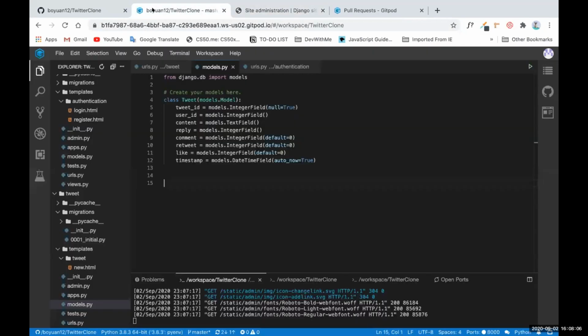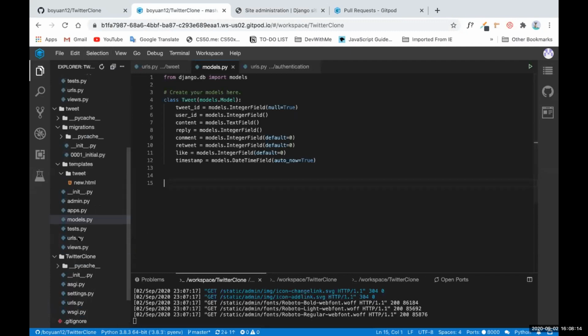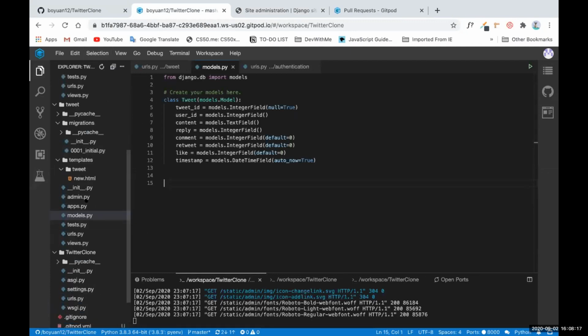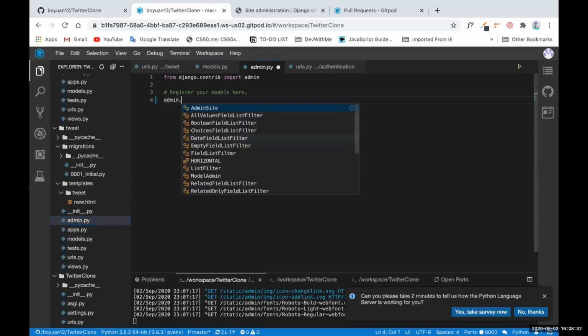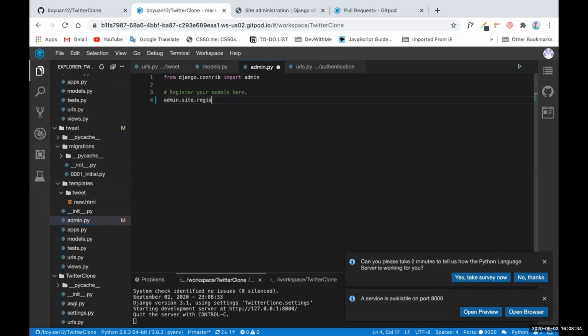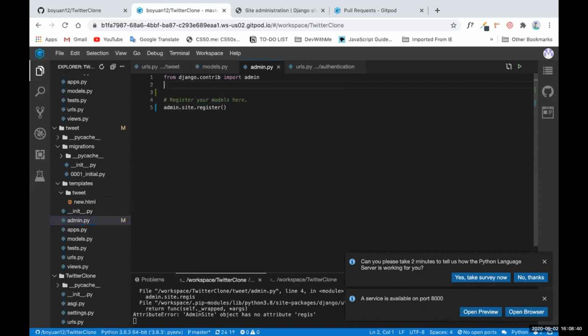It turns out that if you want to display a Django model in the admin dashboard, you need to register it first. So what I want you to do is go to the tweets folder, and specifically go to the admin.py file. Here, type admin.site.register. What do we want to register? Well, we want to register the Tweet model, and since we want to register it, we need to import it first.